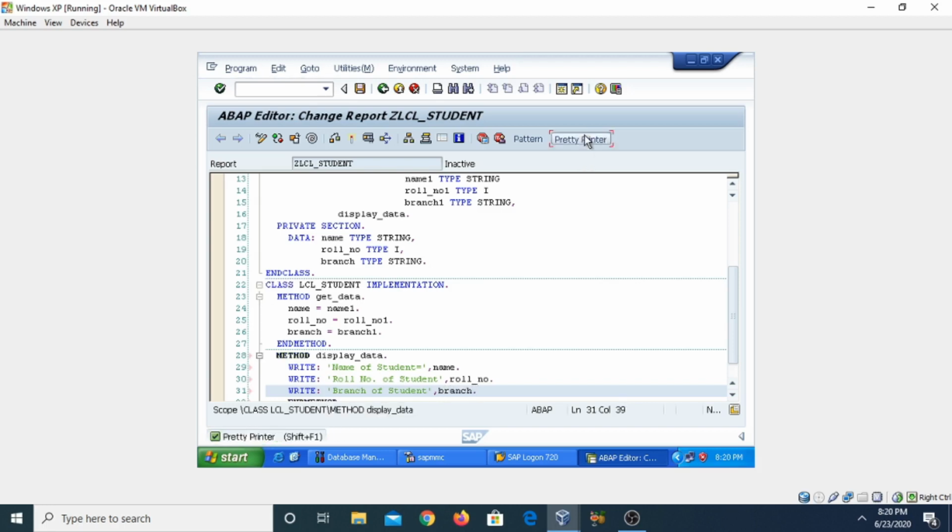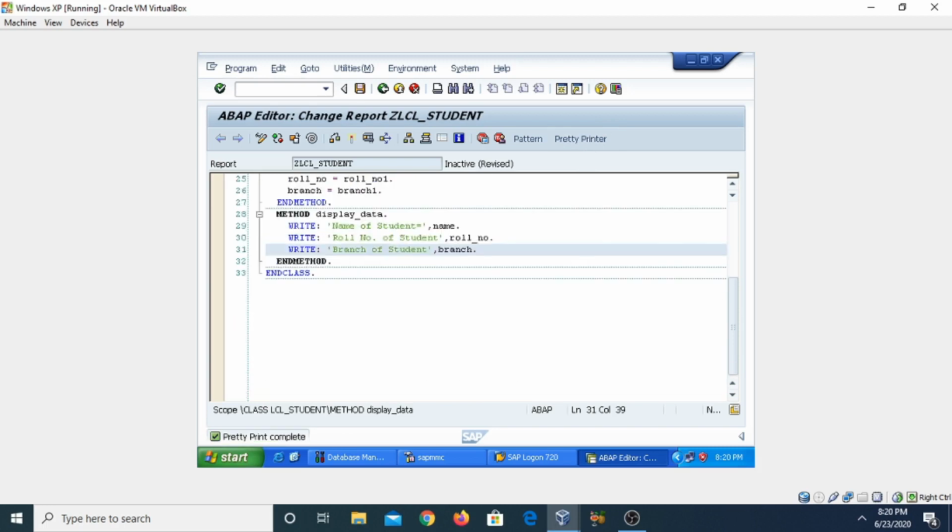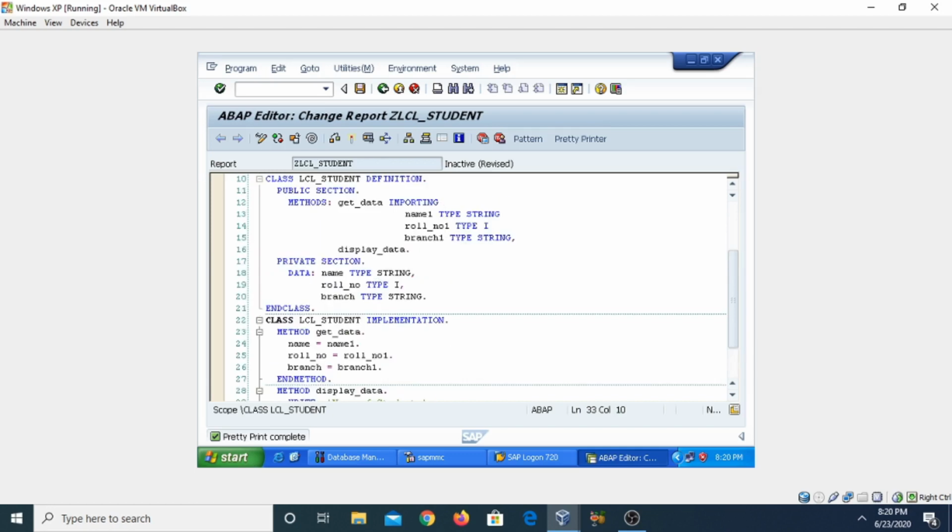So now we have defined two methods, get data and display data. So this was the way by which we can create the local classes and define the attributes as well as methods. In this case, generally I have discussed these methods. We have two types of methods and two types of attributes: instance attributes as well as static attributes. Similarly, we have two types of methods, instance methods as well as static methods.